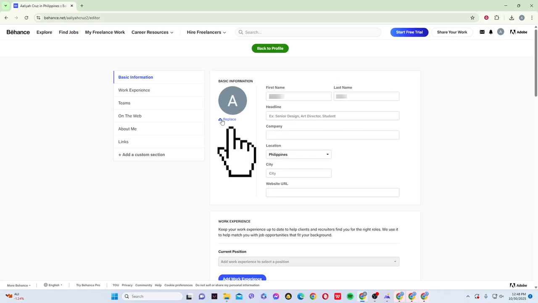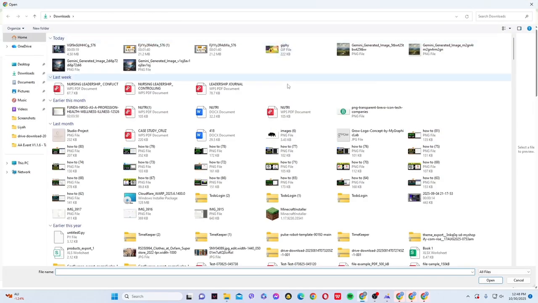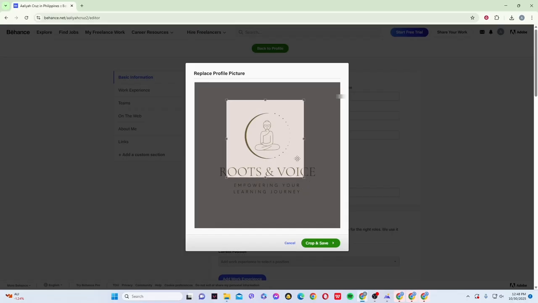Now, you can also go and replace your profile image. So just go and choose one that you would want for your Behance profile, crop it, and save.